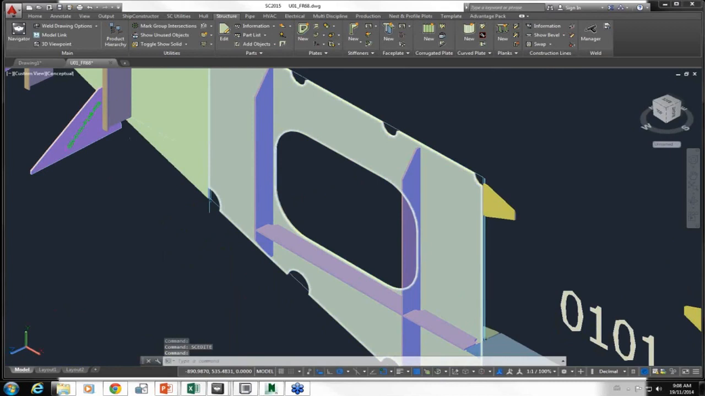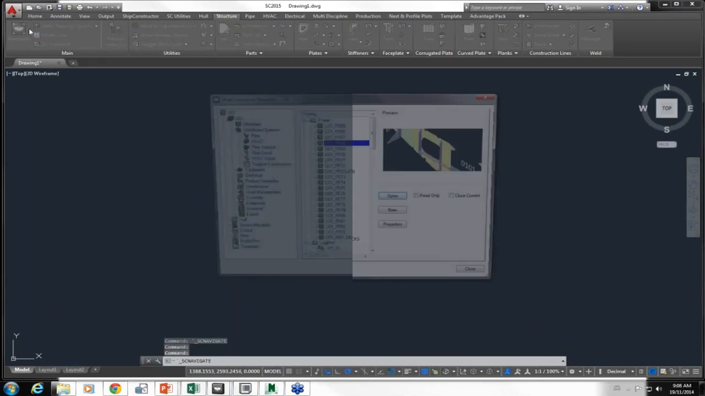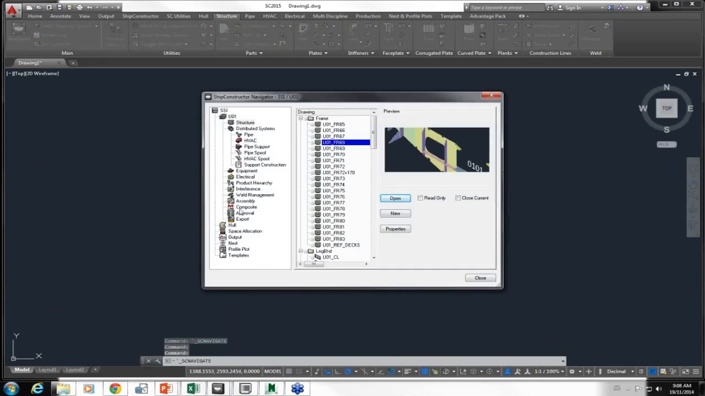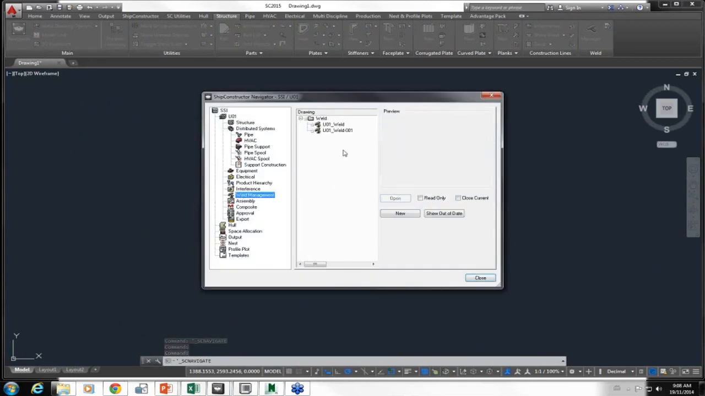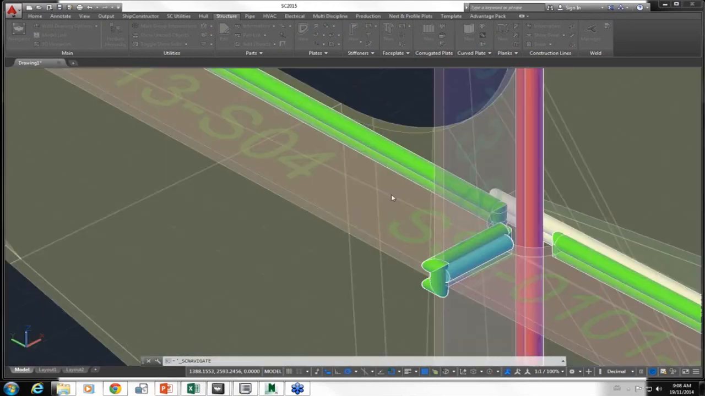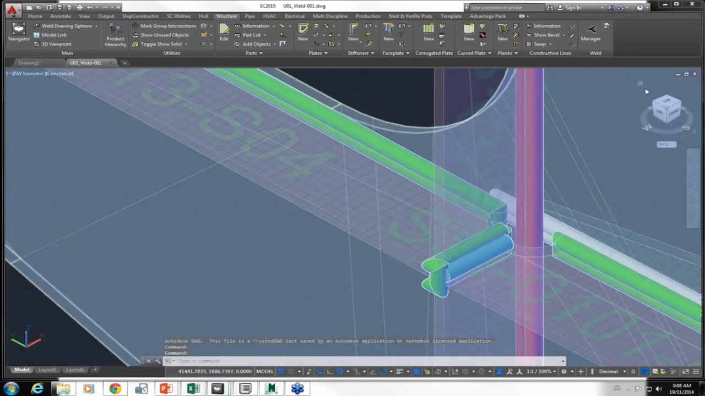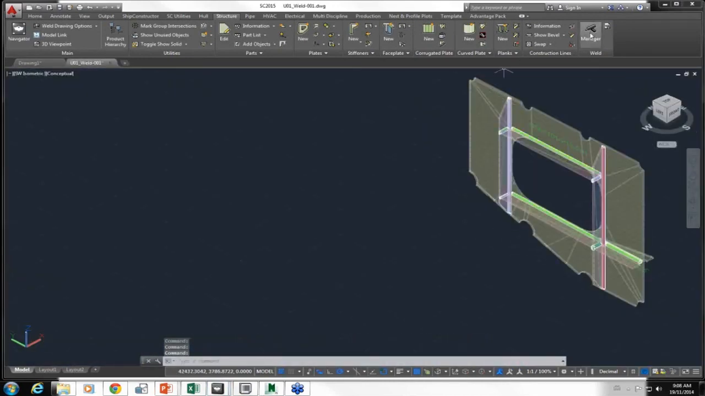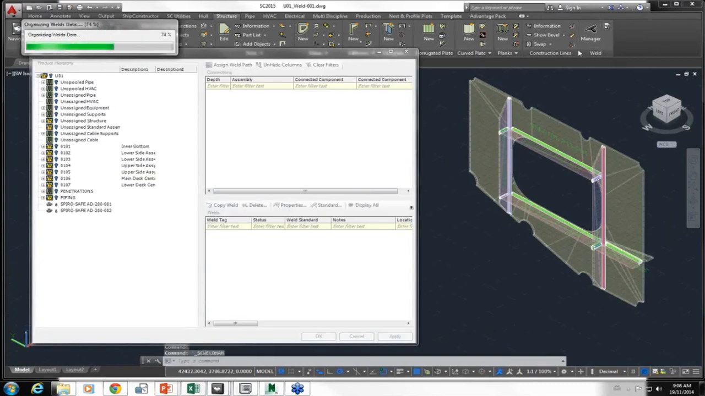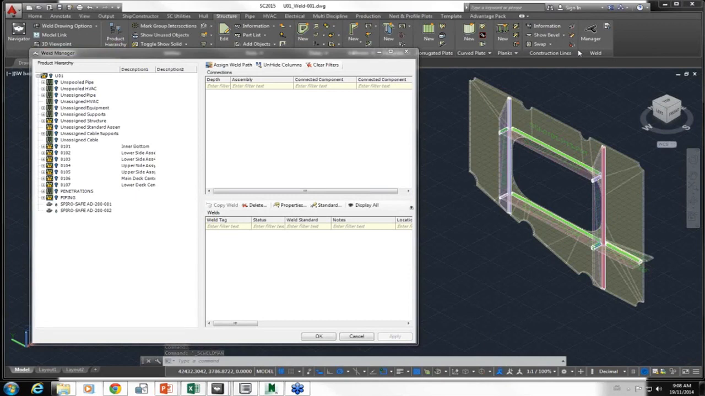So I'm going to save this. And I don't need this drawing anymore. And now we're going to go back to our weld drawing. So if we open this up, we'll zoom back out to where we were. We'll pull in our weld manager again so that we can work with our welds. So now obviously nothing yet has changed in our assembly.